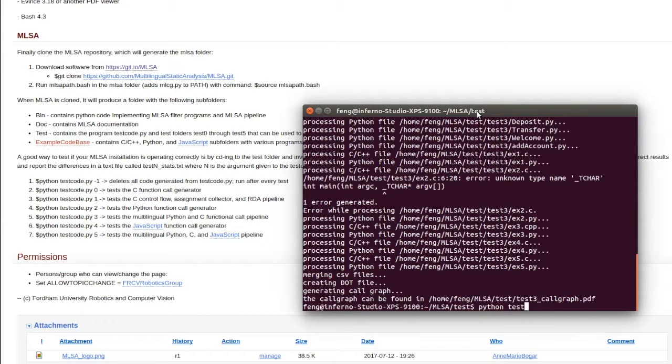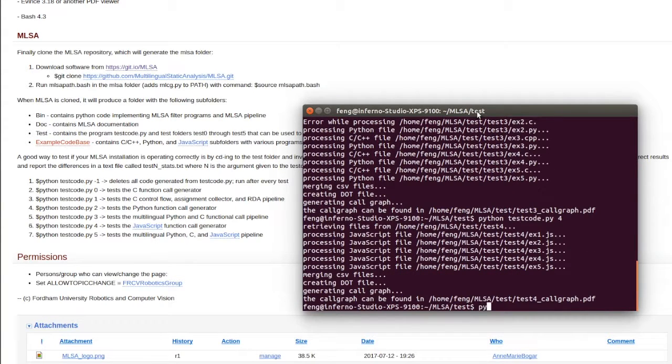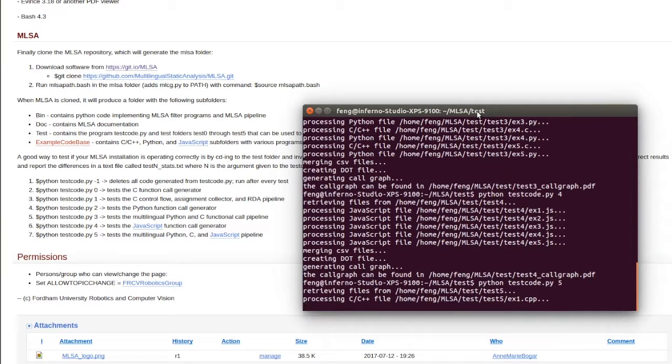Test folder number 4 tests the JavaScript-specific function call generator. And finally, the Test5 folder tests the multilingual pipeline for Python, C, C++, and JavaScript.